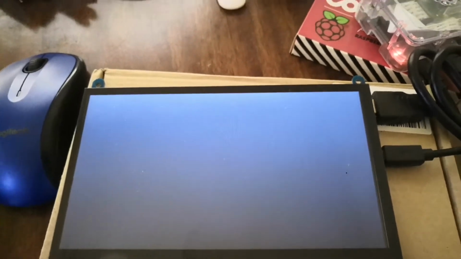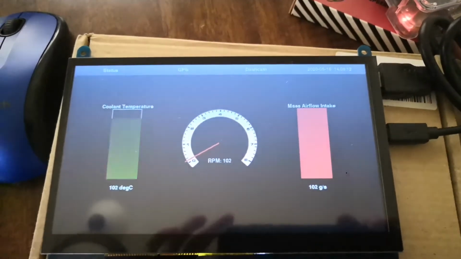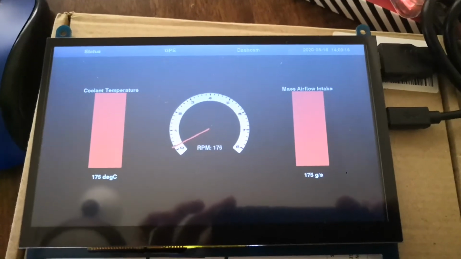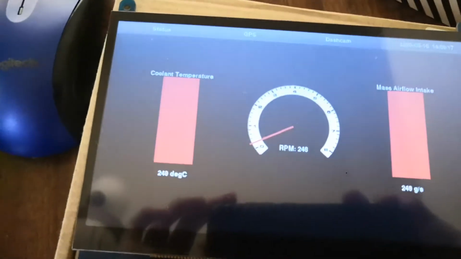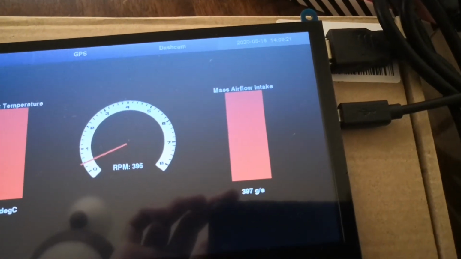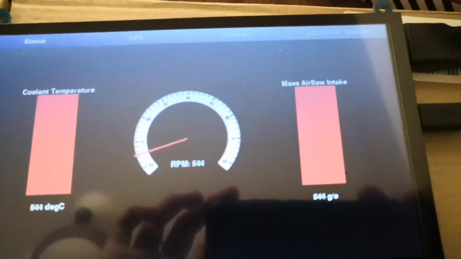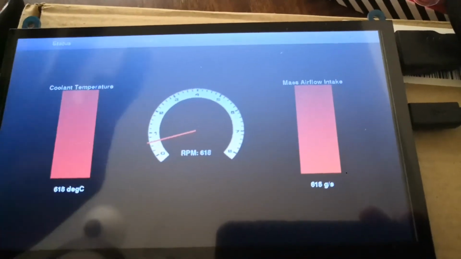But if we go ahead and run the application, normally in the car this would start up automatically by itself, but you can see here I just have dummy values. You would normally be able to get data from the car and see live data. And so here we have coolant temperature, RPM, and mass airflow.